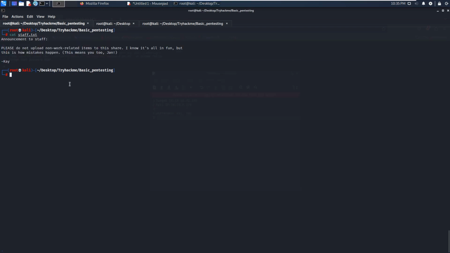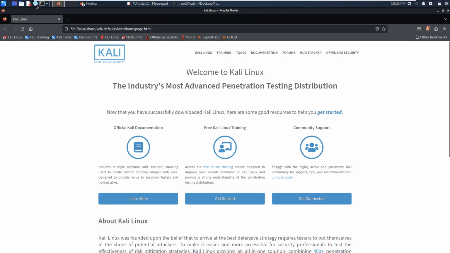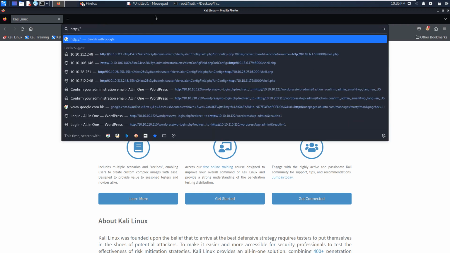So what are we going to do next? I think we have already done almost everything with the Samba service. Next, we need to move forward to the next open port. We can cat out the Nmap scanning results again. I think the next one is 80. And we can launch our browser and put the IP address of the target into the address bar.